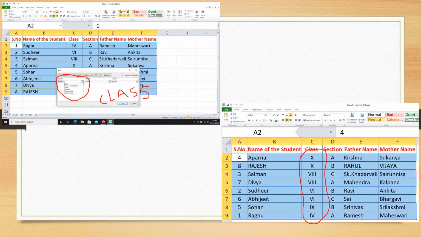Children, here you are able to see two pictures. In the first picture you are able to see the Sort dialog box. How will you get this Sort dialog box? First of all, you have to select the data which you want to sort. Second, click on the Home tab. Third, select the Sort and Filter option which is present in the Editing group. Then click on the Custom Sort option. Then you will get the dialog box like this.